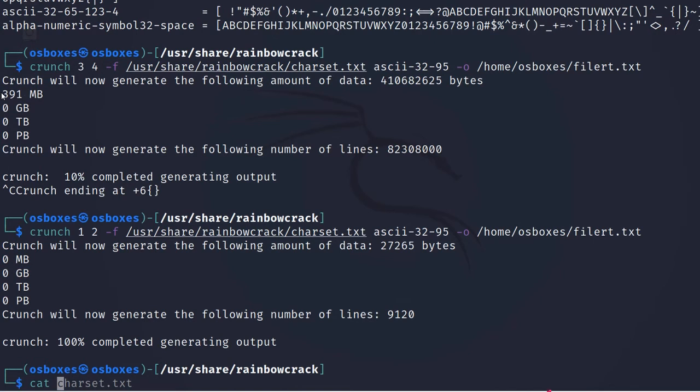So when you're doing this password list, if you enter the minimum character and the maximum as very high, make sure that you have enough storage.